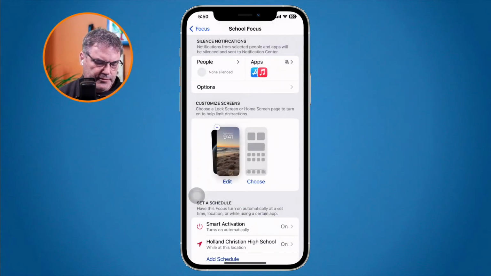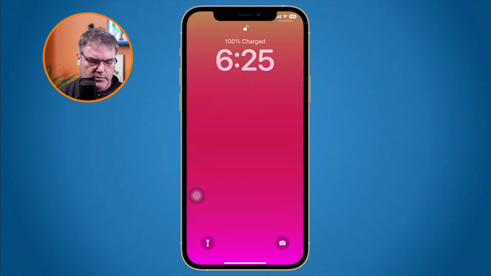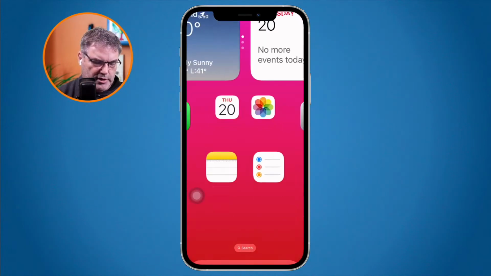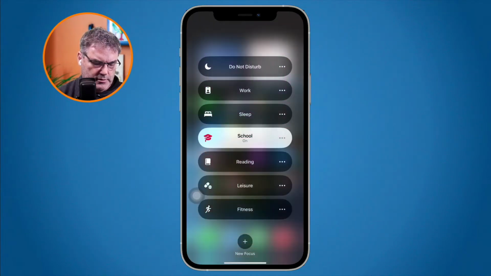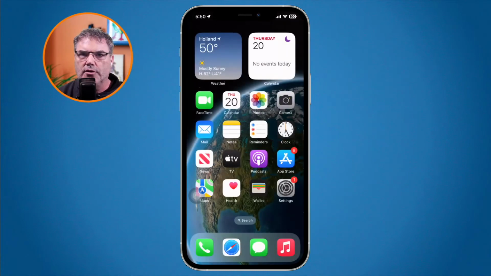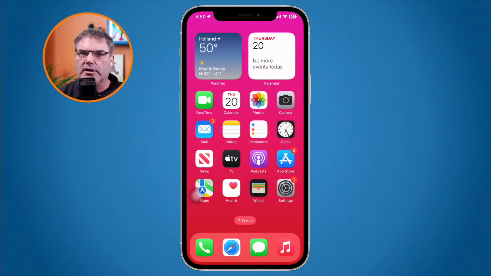So now, when I turn on the school focus, we can see what my lock screen is here, the orange background. Let's go and put it into the school focus. We can see that it changed to Earth. I'm no longer at the school. I turn that focus off. Now I'm back at my other home screen lock screen. So it gives us a good visual indication of what focus you're in, which I think is very, very helpful, because otherwise it can get confusing.